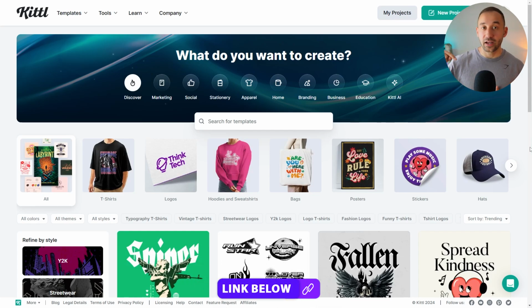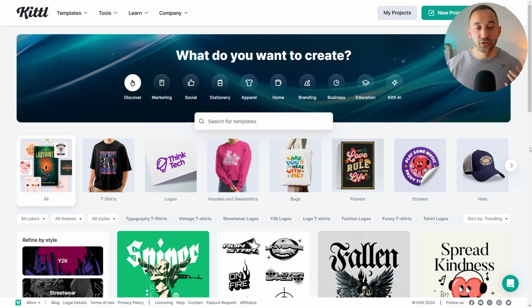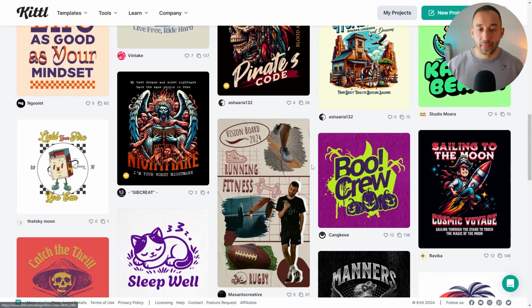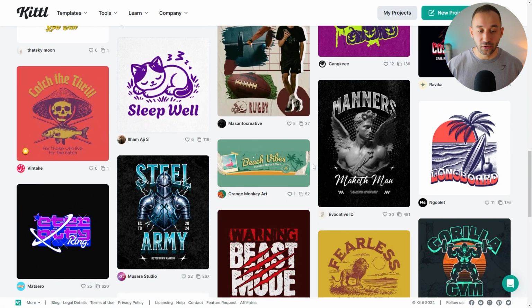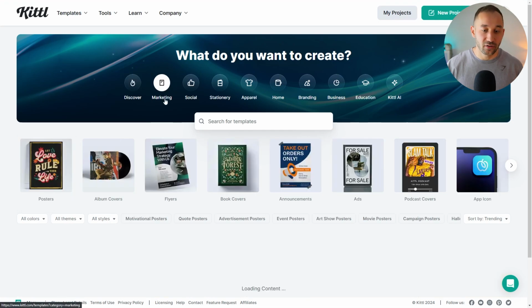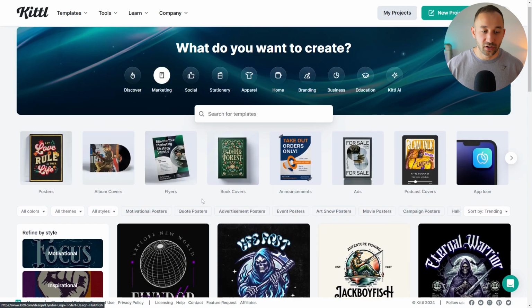So there will be a link in the description where you can sign up, and once you've logged into your account, you will see their dashboard page. And this is essentially a filtering system for their massive library of templates, because if I scroll down, everything you see right here are templates that you could use in your designs as well. And the way to filter through it is at the very top, we have some broad categories, for example, marketing right here. If you click on it, it shows you different templates.